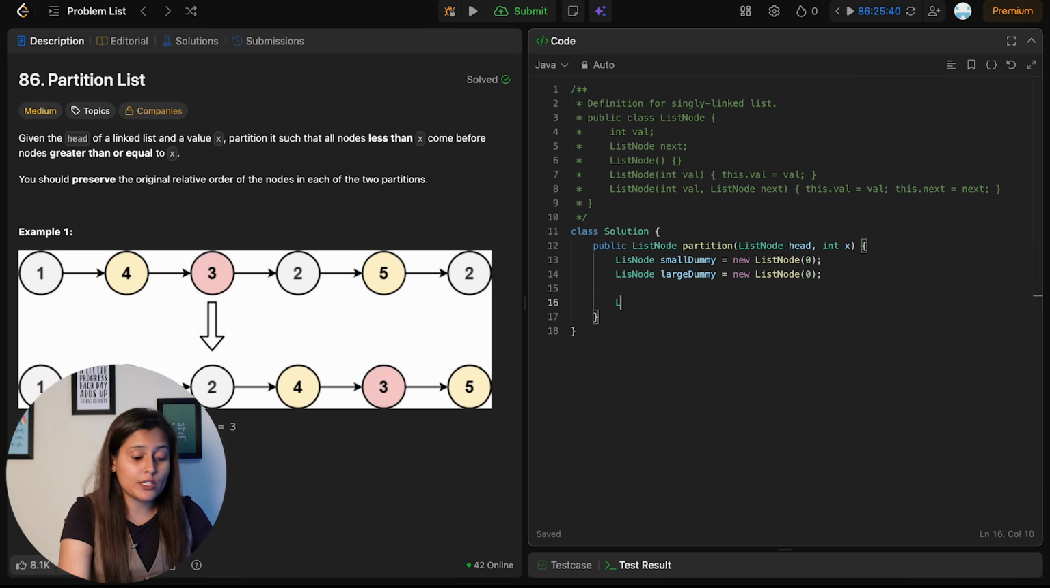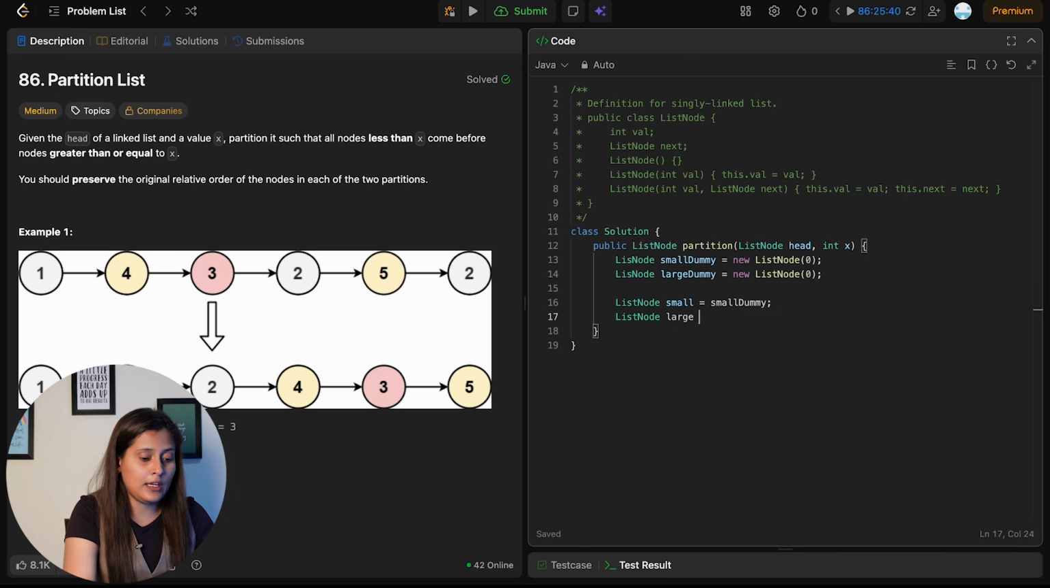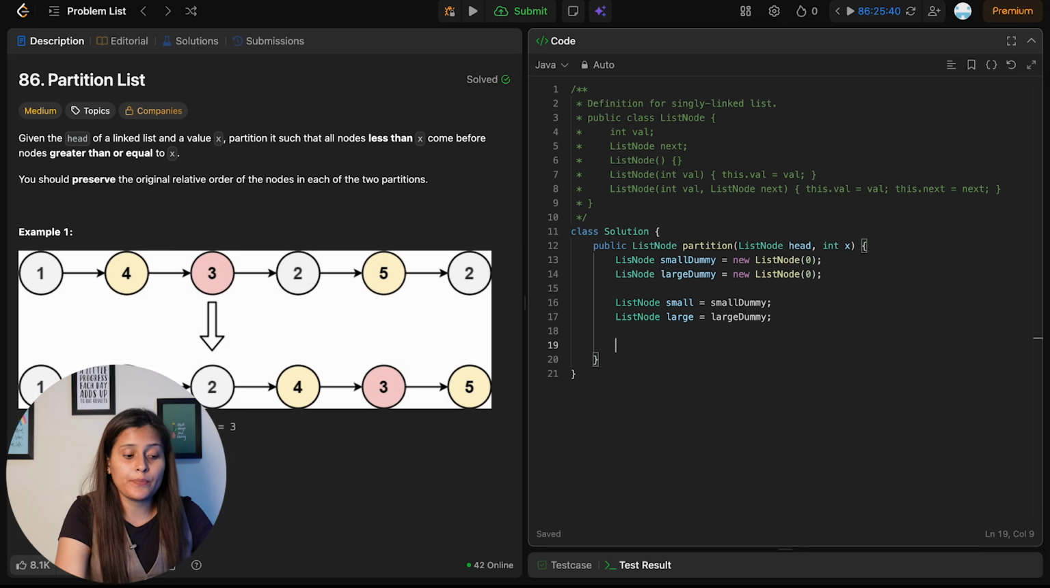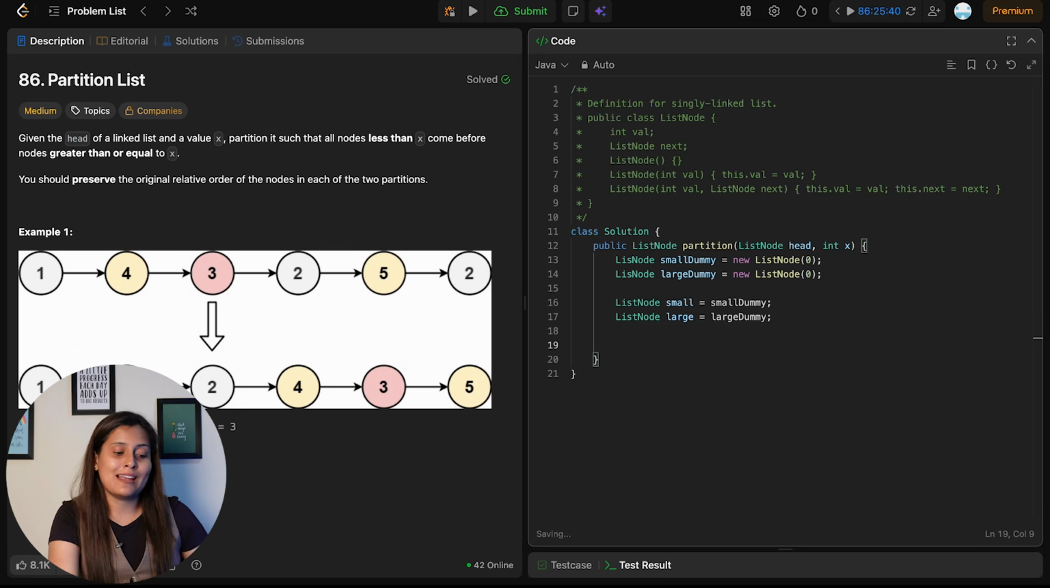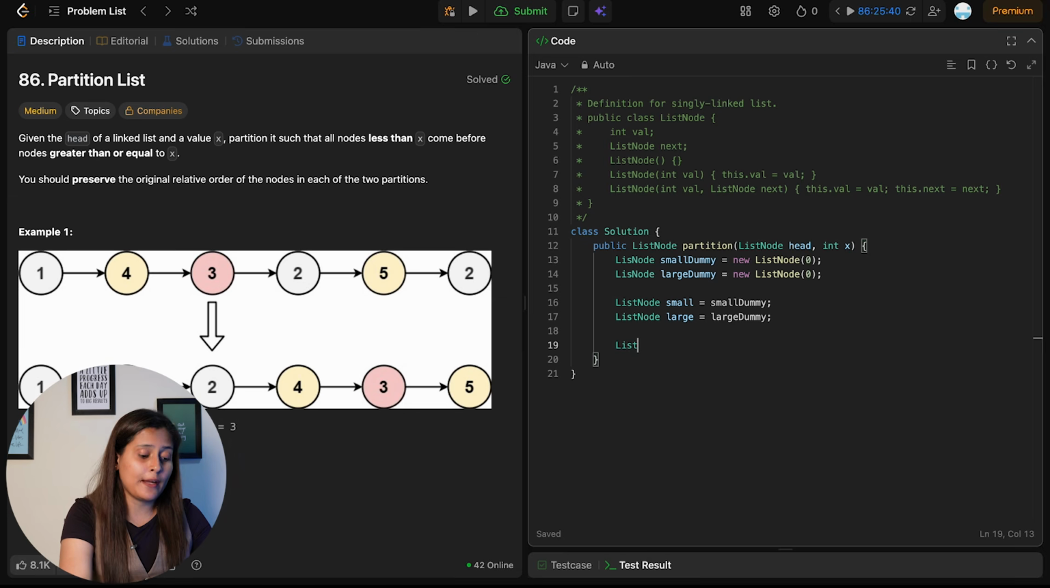Now we need two nodes. First one is small, that will help us to iterate basically, that will start from small dummy, and similarly we need a ListNode large, that will start from large dummy, and that's it, correct. So small and large have been started. Now we need a current pointer. Why? Because the current pointer will actually iterate on the entire linked list, right? So we'll start this from head.